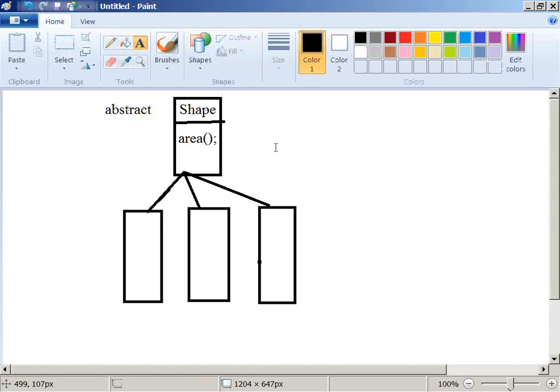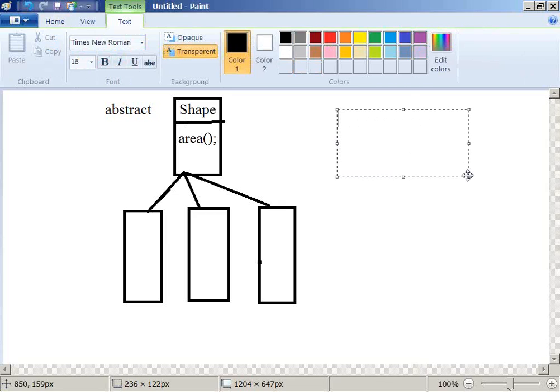A normal class can be instantiated and an abstract class cannot be instantiated. You cannot create an object for an abstract class. Means what? You cannot write new Shape. It is restricted. And always you will find these abstract classes as superclasses.